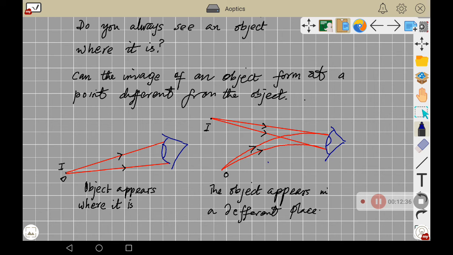Right, now here's another important question. Now you're looking at an object. It's out there in space. Do you see an object exactly where it is? Or are there occasions where you see an object in a different place, different to where it is actually located?